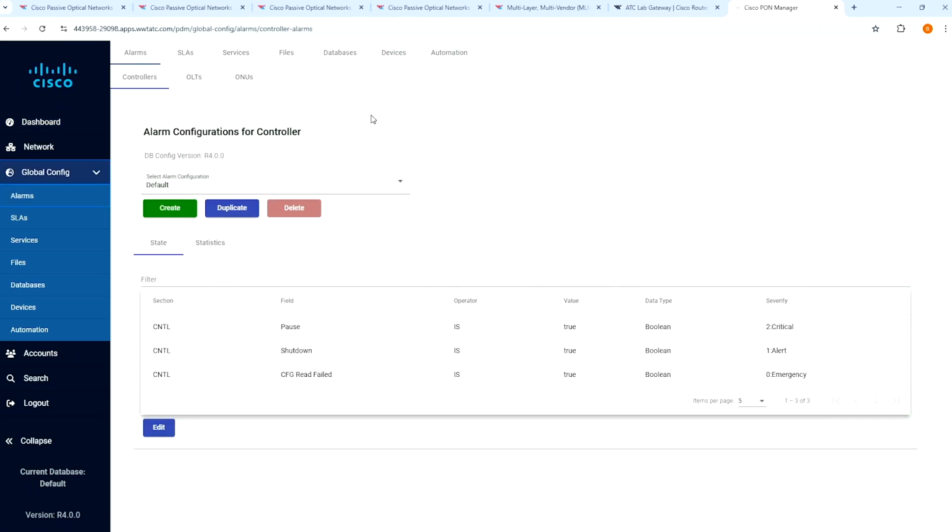So in this area, global config, as one would assume, contains different configurations that go into everything as part of Cisco PON Manager or Routed PON Manager. So it starts on the alarms tab, which allows you to configure the alarms, their status for each of the different sets. So for instance, we have controllers, OLTs, ONUs, what they fire as.